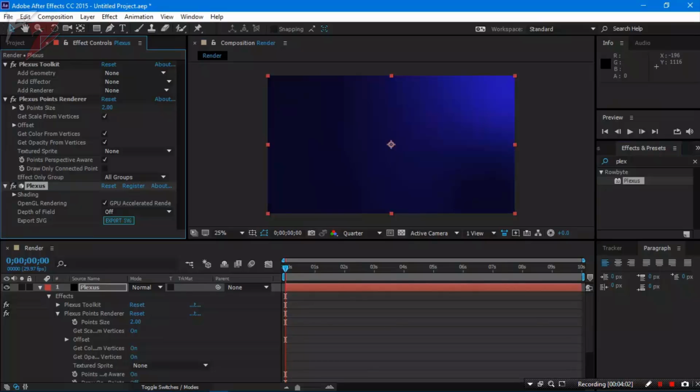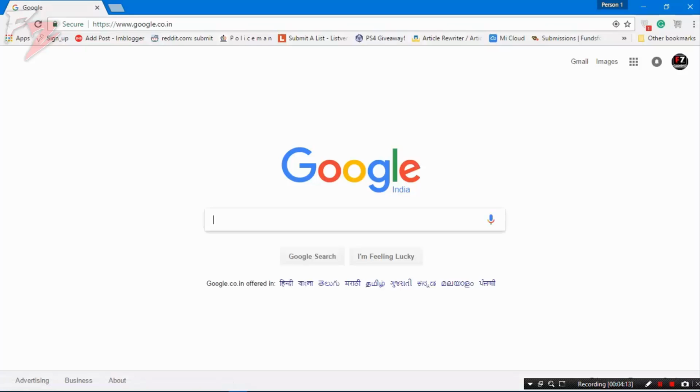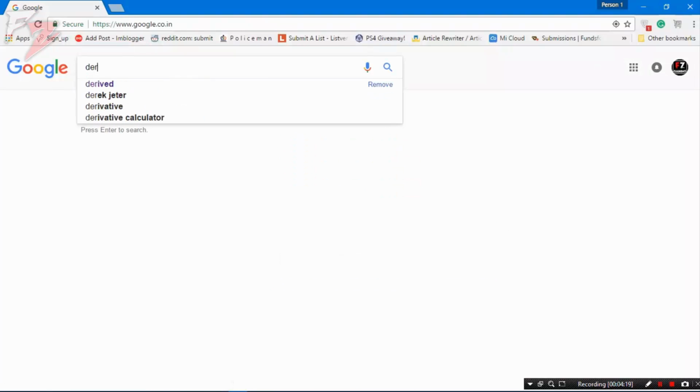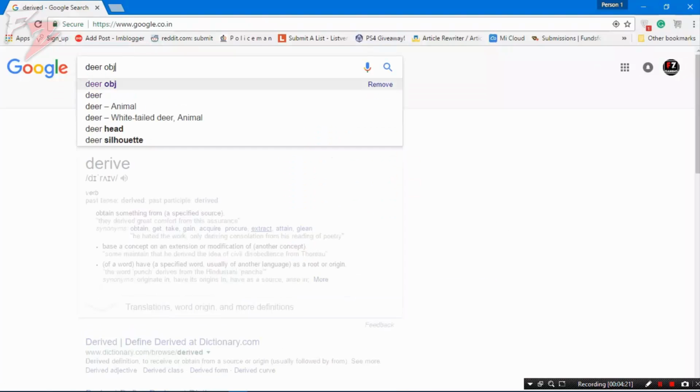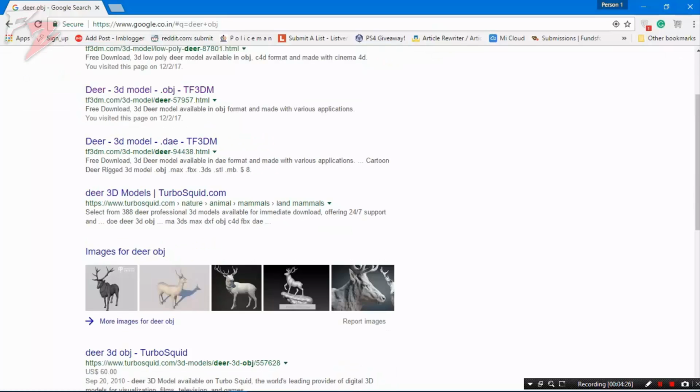And the best thing I'm gonna tell you today is an extra tip. Simply go on to Chrome, and you can search for any model you want. In case you've seen it on YouTube or anywhere else, I'm gonna type in deer OBJ, so that you can get a deer 3D model, or also like this.